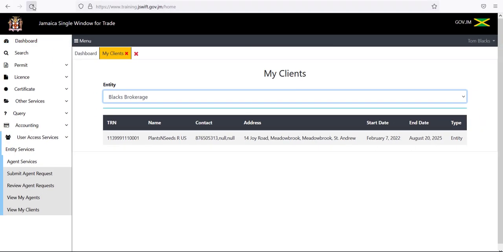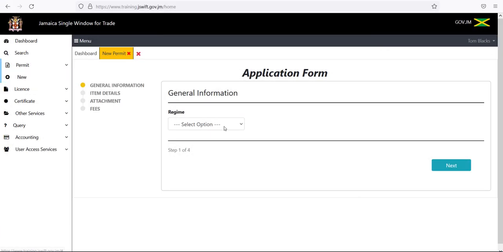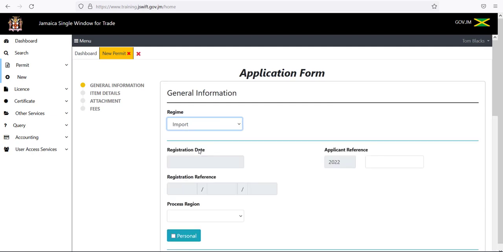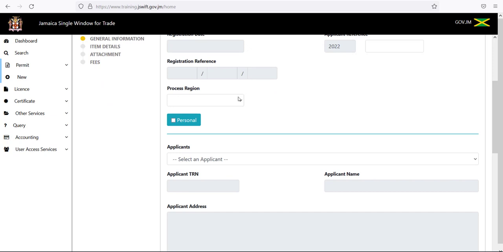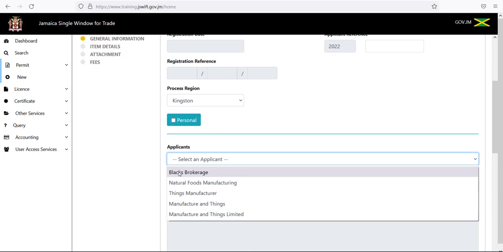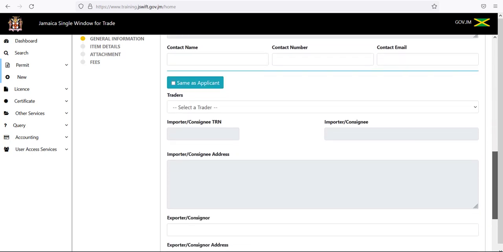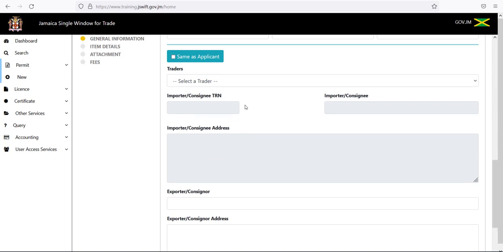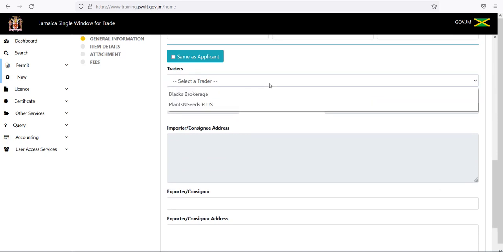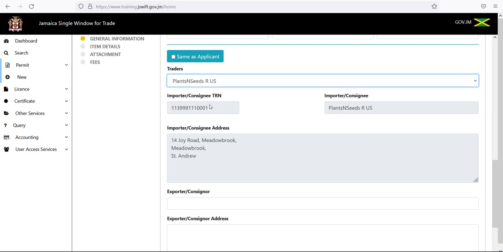Now, let's review this agent services relationship on an application being done by Tom Black's brokerage. They would complete the form as per usual, select that they're representing this company that they belong to, Black's Brokerage. That's the name of Tom Black's company. And then if you notice at the importer section, they have a listing of all their clients. And here we have Plants and Seeds being a client that they can do an application on their behalf as an agent.